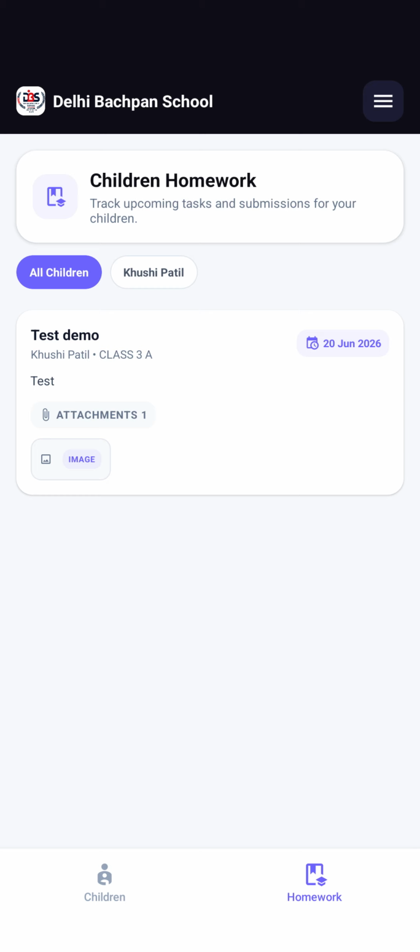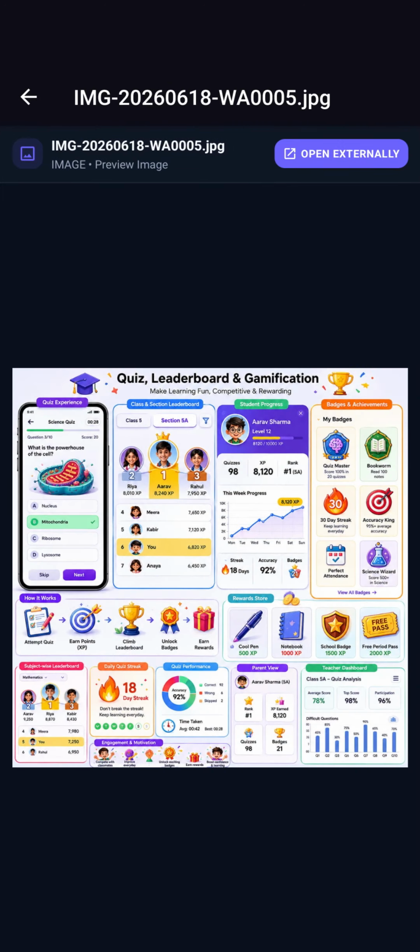So you can see, all children normally shows up the entire list. Probably there might be more than one children for the parent, as there is only one record here, so it only shows one. Okay, and you can see Kushi Patil is a separate tile wherein you can click on that and you can understand, okay, Kushi has a homework, something called test demo, and there is an attachment on this wherein you can just understand what is this homework all about, which is being created on 20th June 2026. And if you open this image, probably it might show something like this. Okay, so let's go back.